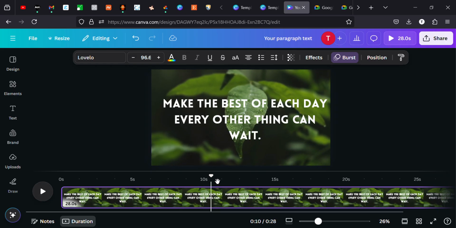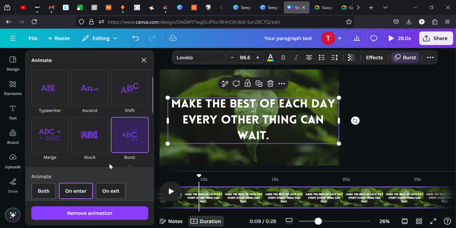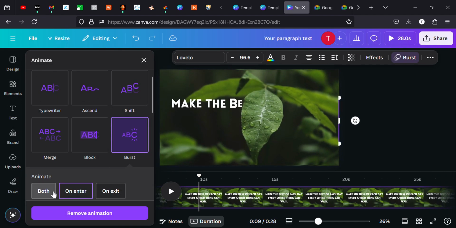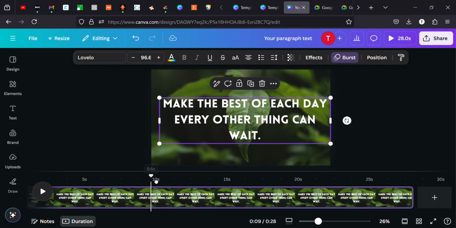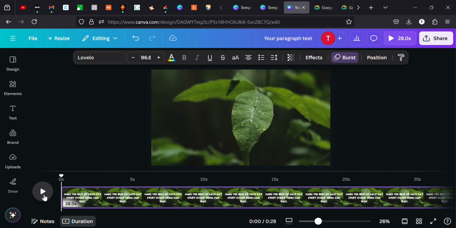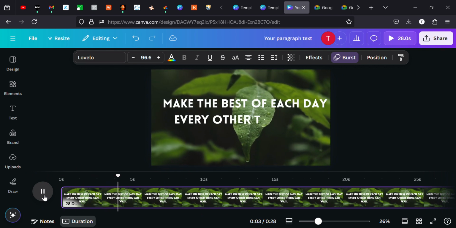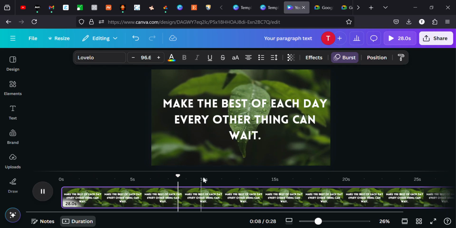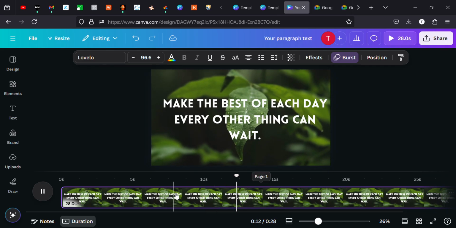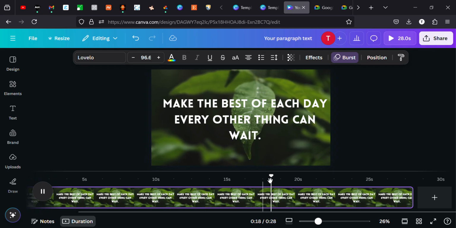Because our video is long, we're going to make it animate on entry and on exit. So I'm going to show you how that will work now. Like that. And at the end of the video, it's going to exit. Let me move it to the end of the video so that we can see how it exits.